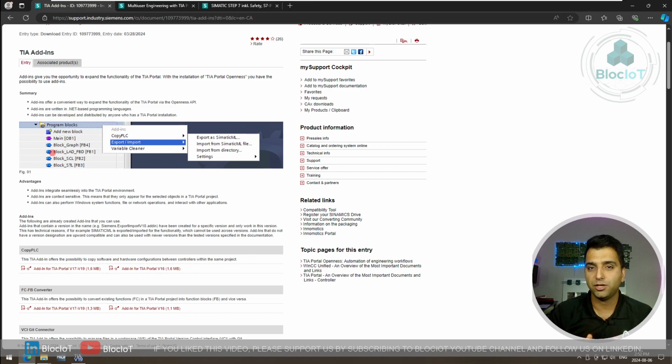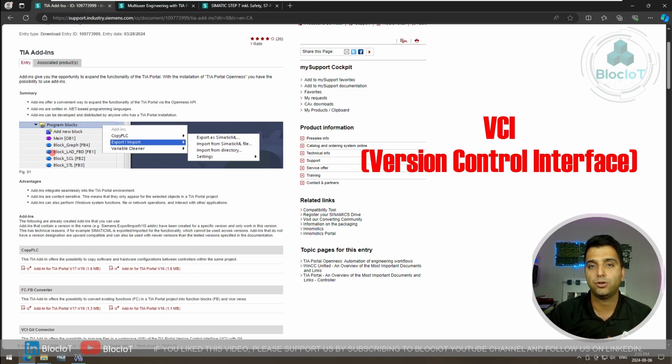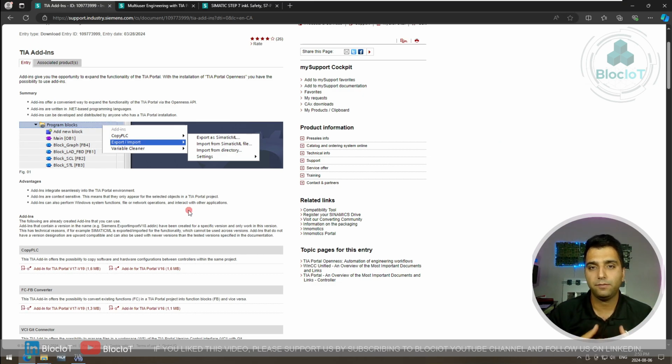When it comes to version control in TIA Portal, you have a few options. The first and the most famous one is called VCI, or Version Control Interface, in TIA Portal. There are several good tutorials and videos on the internet about Version Control Interface or VCI in TIA Portal, so I'm not going to repeat myself here.